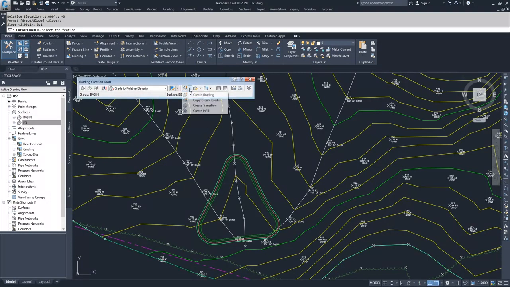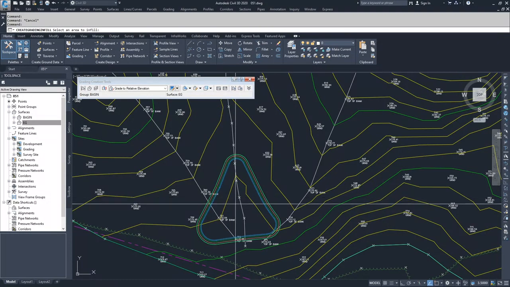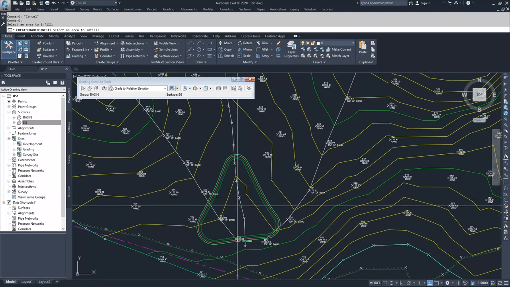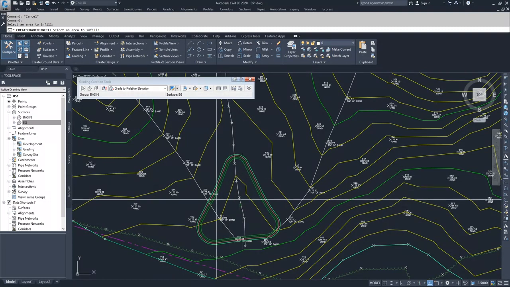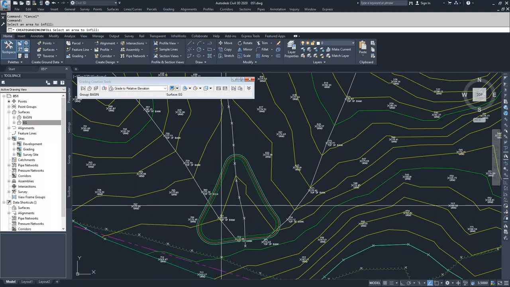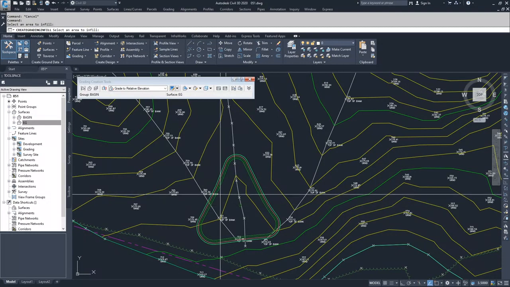So the next item to finish out the inside, I'm going to create an infill. What it says is select an area to infill. I'm going to go into the inside of my grading group and select. And now it has filled in the entire area inside of my grading group as a level surface.